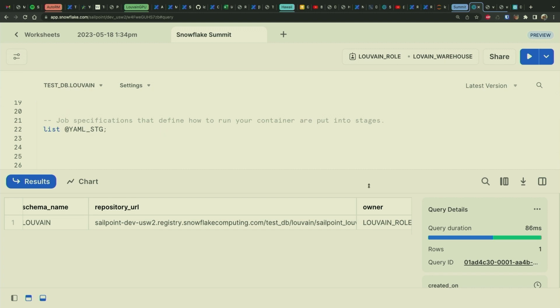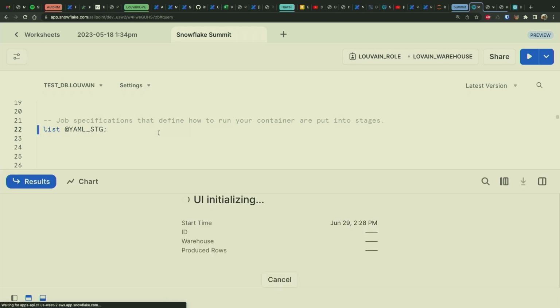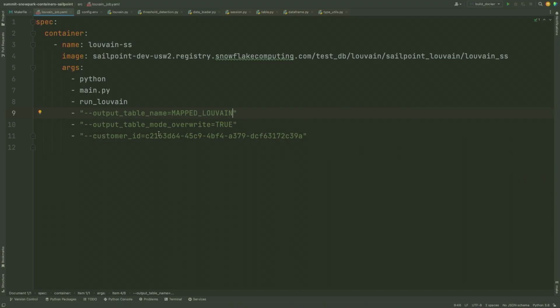And then the last thing to know about here is job specifications. Job specifications tell, when you want to run a job, how do I want to run this container? They're YAML files, you put them in a stage, and here is what one of these things looks like. Pretty simple, kind of similar to a Kubernetes pod spec. It's got a container defined named LOUVAIN Snowflake Summit. That image that we pushed to the image repository is listed here. And then you give it arguments, what do you want to run? This is a Python program. We're running our LOUVAIN algorithm. And the results are going to be written into this table called mapped LOUVAIN.